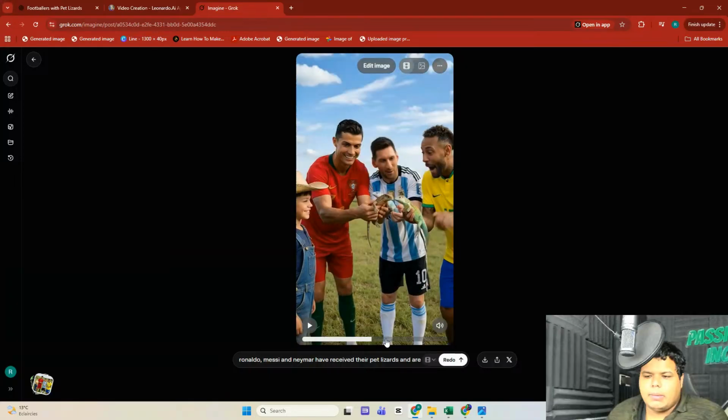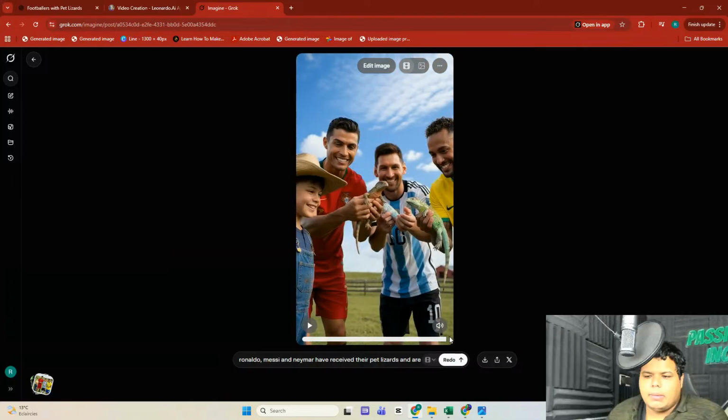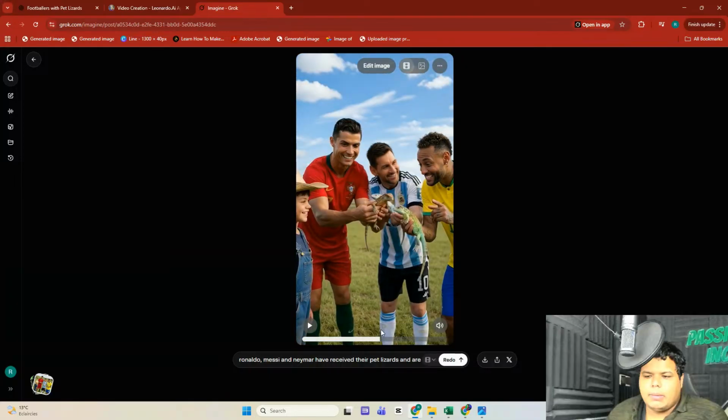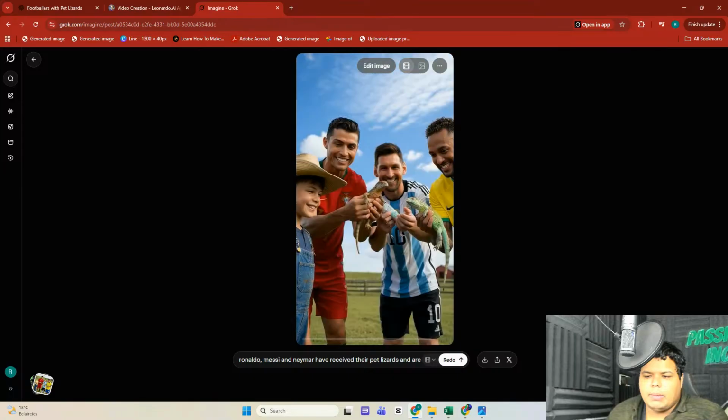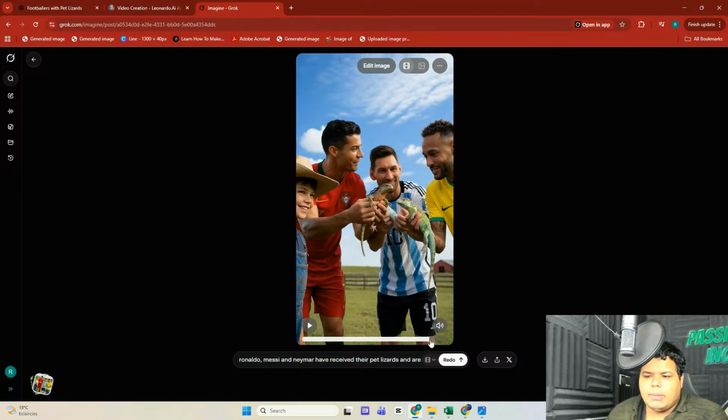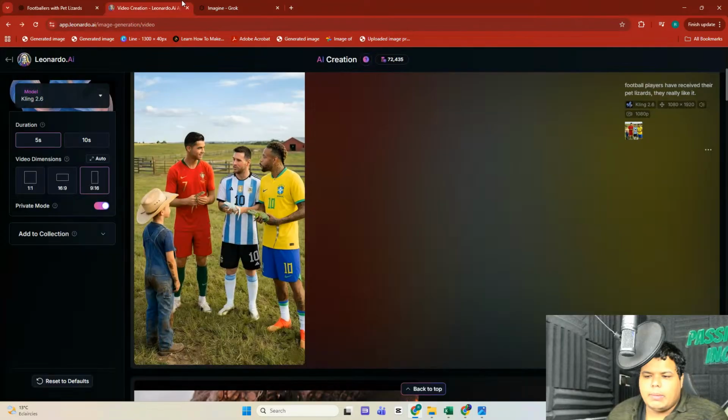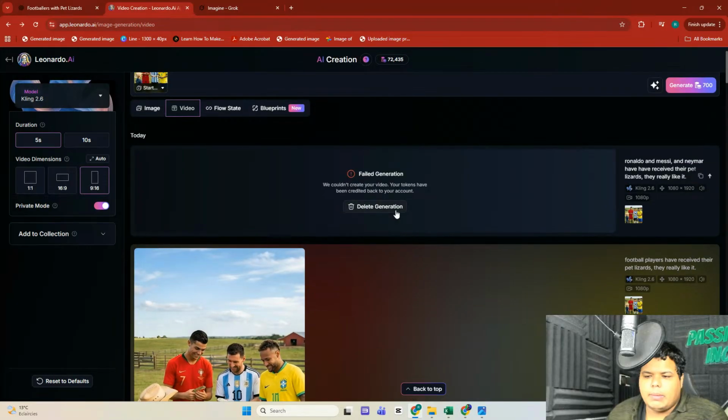But with Grok, the problem is that one player is talking with the same sound as the other player. So they both have the same sound, and that's not good. The consistency is perfect because they definitely look like Neymar and Messi and Ronaldo, except they probably look like they didn't get enough sleep. Apart from that, they look like Messi, Ronaldo, and Neymar. But yeah, as I expected.